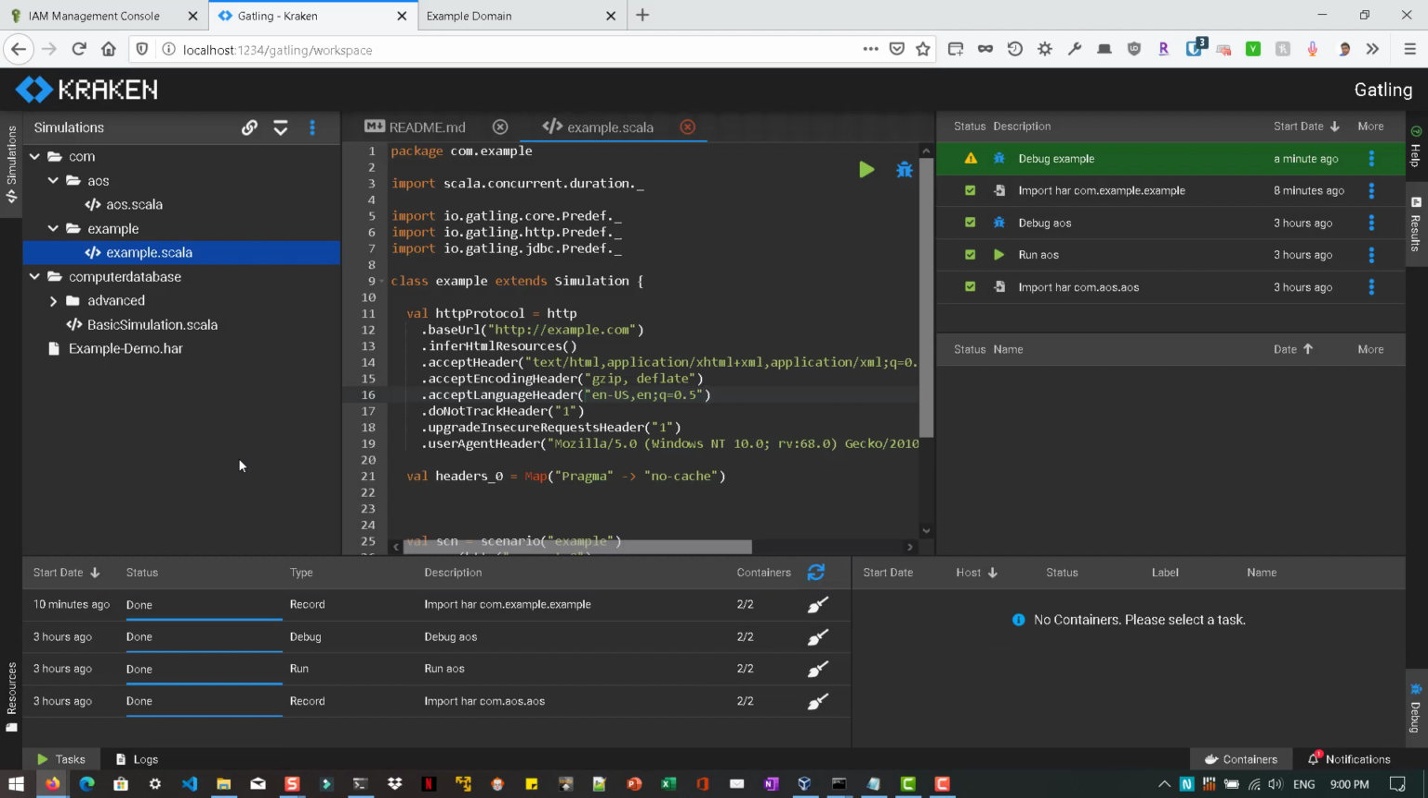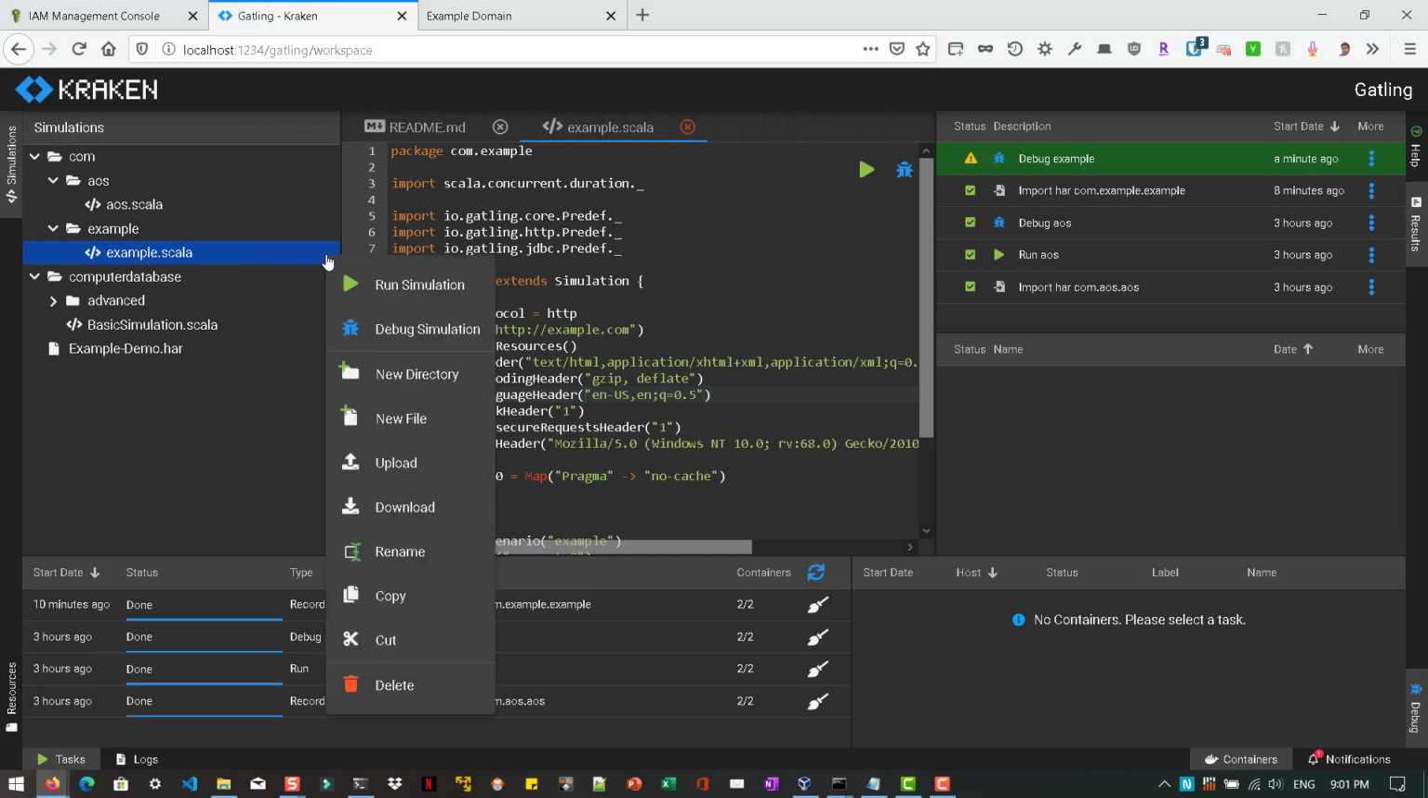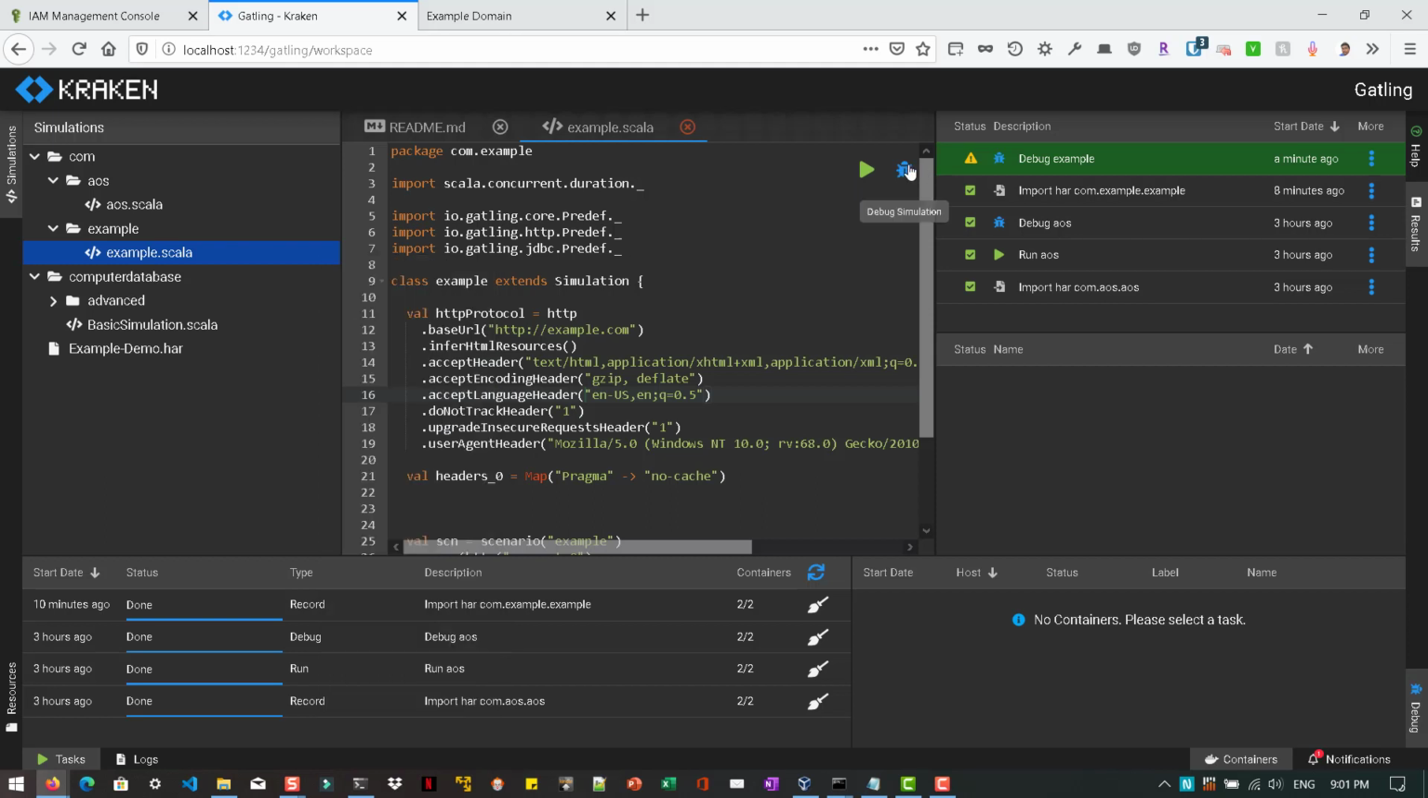There are multiple ways you can run the simulation. One is by clicking on the file menu, or by hovering your mouse over the Scala file and clicking on debug simulation, or you can click on the debug simulation button in the Scala file. So three ways you can start the simulation.